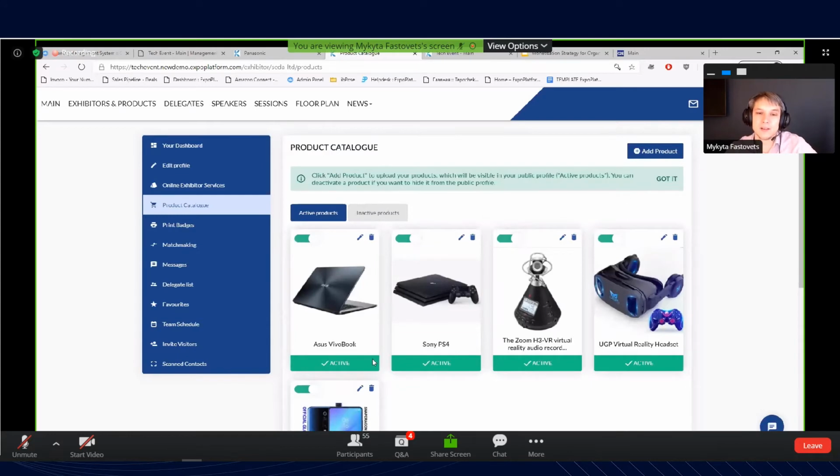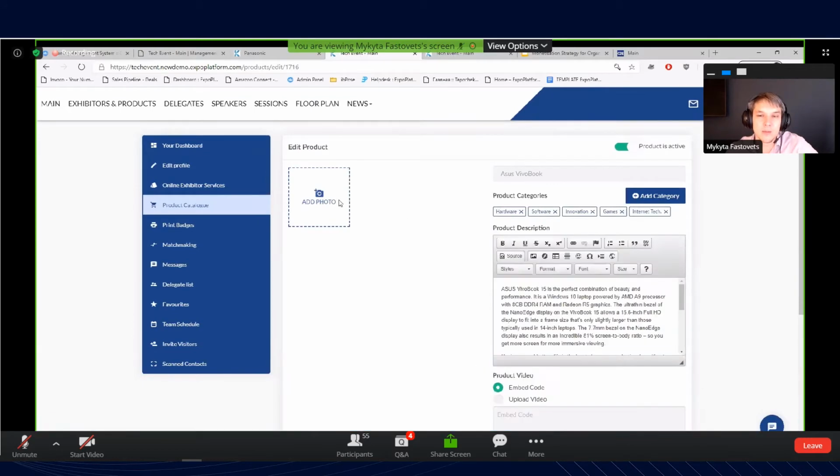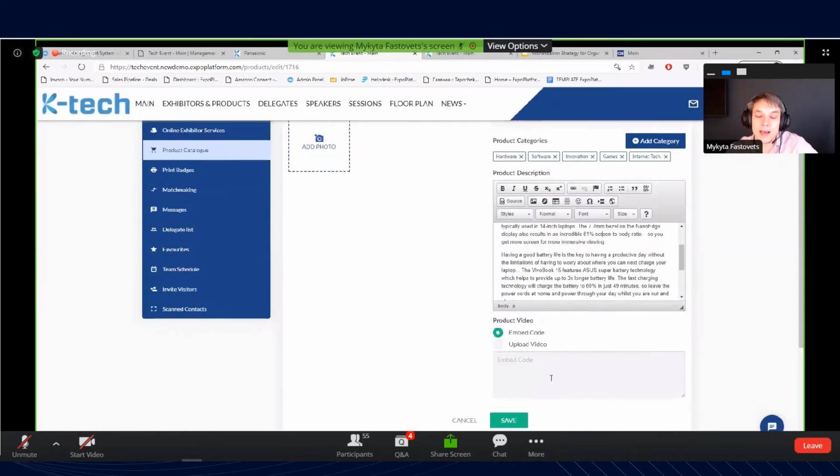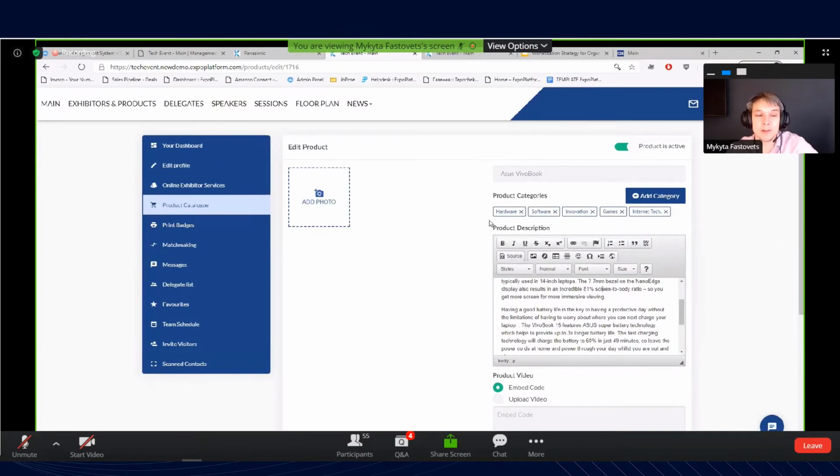So exhibitors can add, so this is an exhibitor, they can add products to the catalog. These products are browsable and recommendable, and everything is relatively easy to do. So I've clicked edit on one of them, but you can also create a new one. So you can add up to 5 images to a product, tag it with the product categories here that have been set up, and then add a description, add a video if they wish to each product. They can add a video or an embed code of a video or anything else really. Yeah, and that's it. The product is good to go.